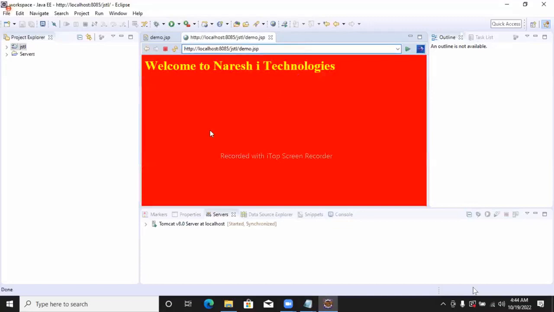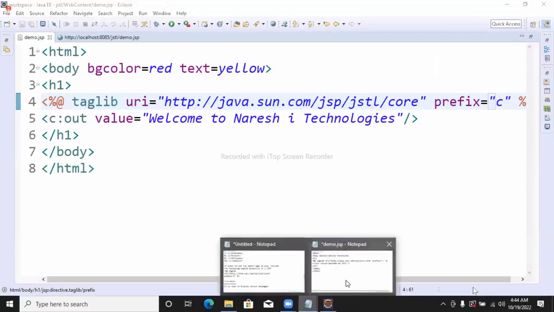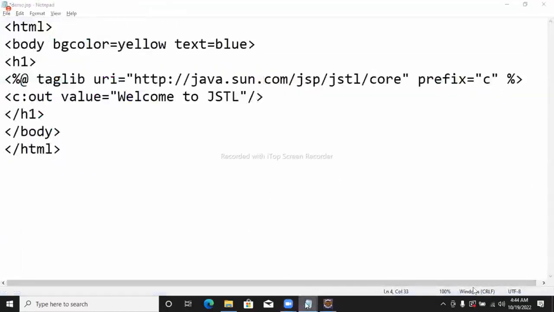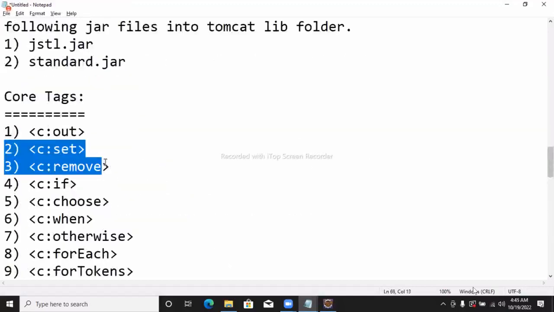Okay. Eclipse is the only environment to write very quickly. That's it, rapid application development. Now this is the out tag. Next one. This is the first tag. Okay. Now the second and third I'll explain at a time.